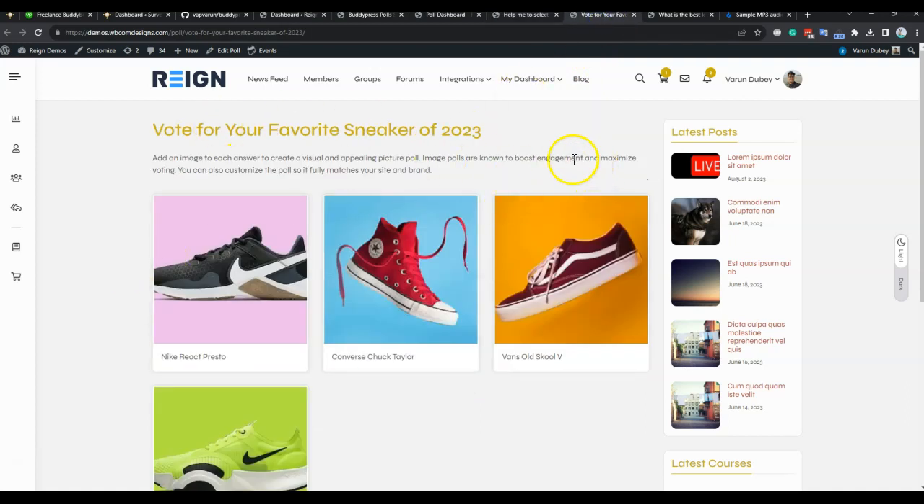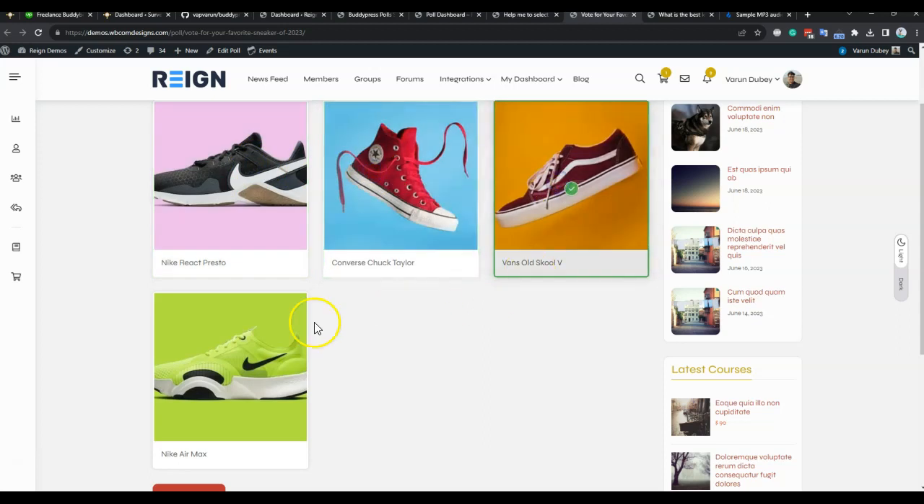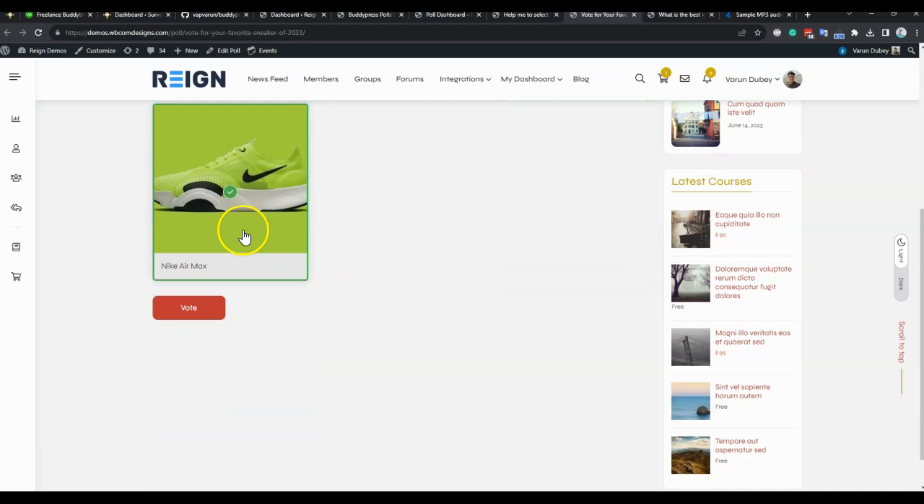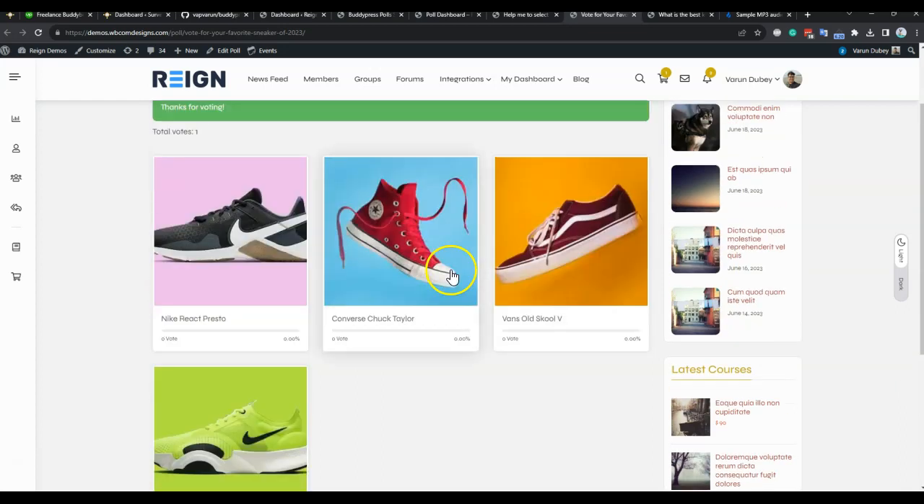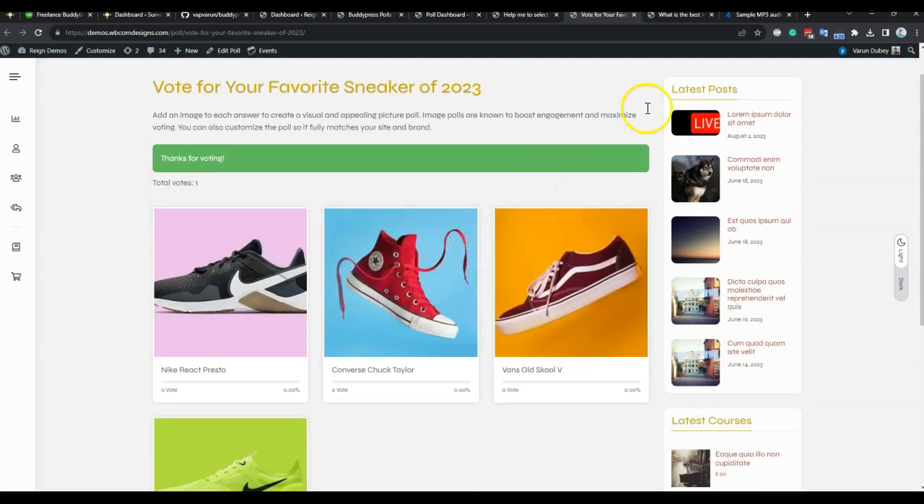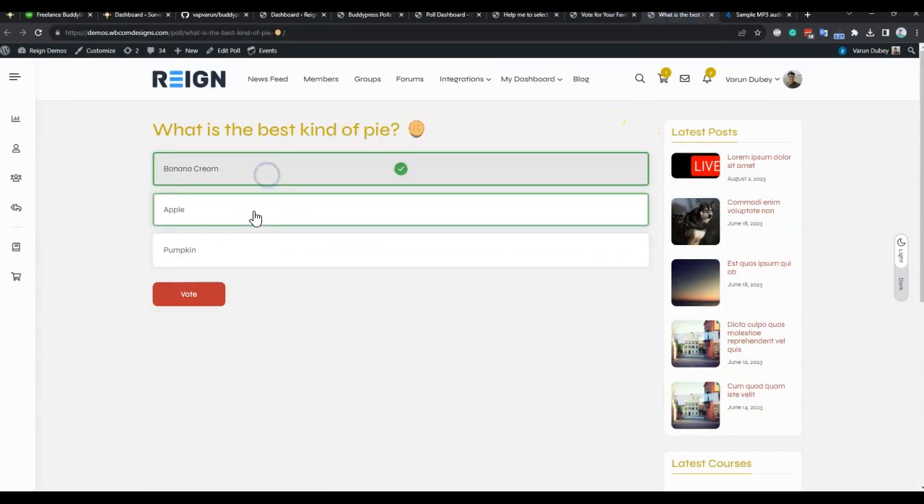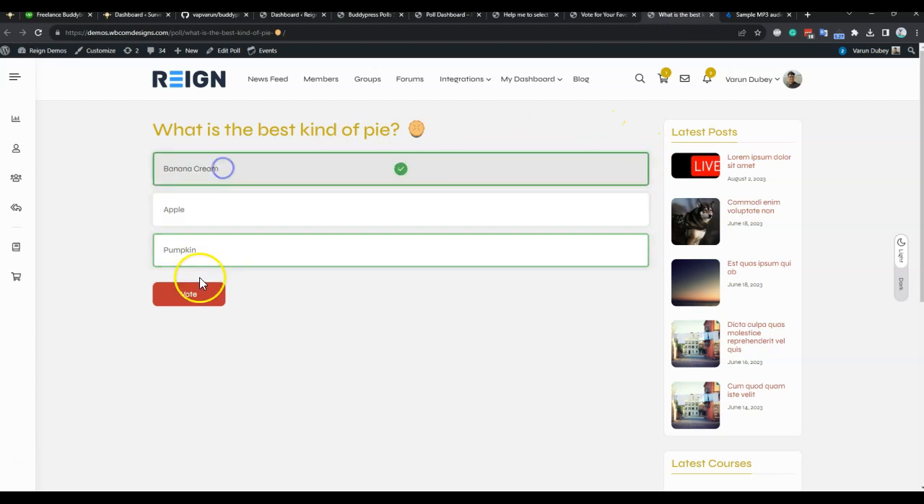The same applies for image polls. You have different images, and this could be a single-choice option or a multi-choice option, and you can select any one of them as your choice. An image poll will look like this, and the regular text poll is going to display something like this.